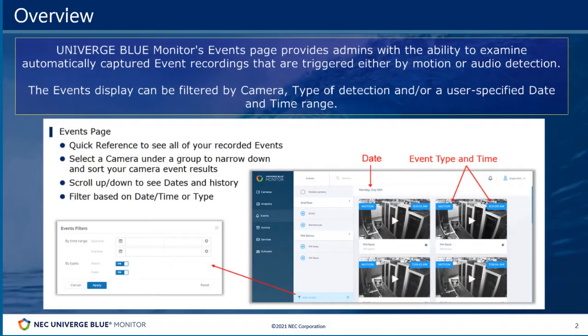UniVerge Blue Monitor's Events page provides admins with the ability to examine automatically captured event recordings that are triggered either by motion or audio detection. The event display can be filtered by camera, type of detection, and/or a user-specified date and time range.